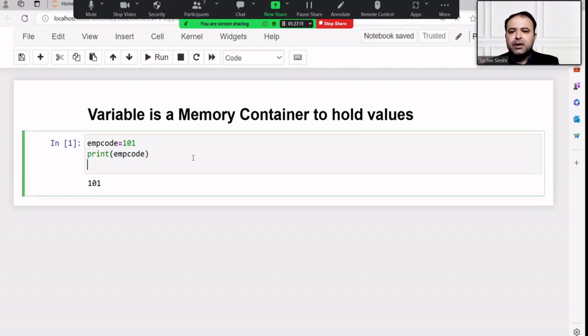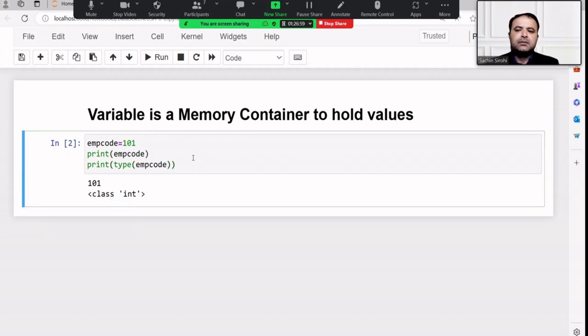In Python, we have a function named type. We can check the type of the variable value. The variable's value type is integer. Integer means numeric. This value is an integer.